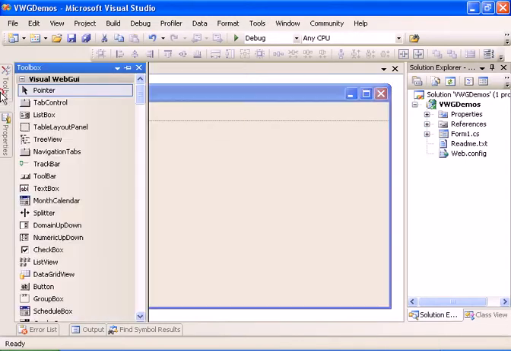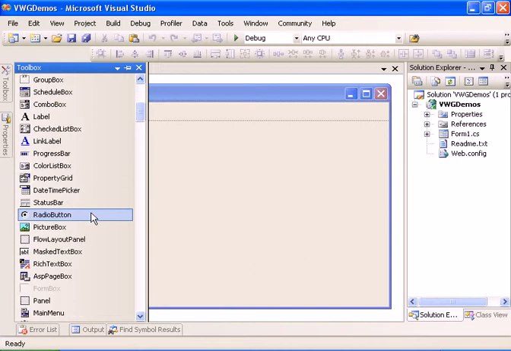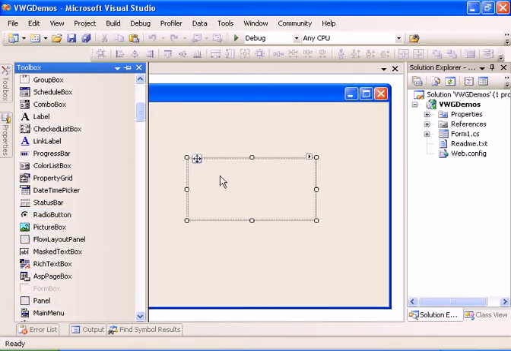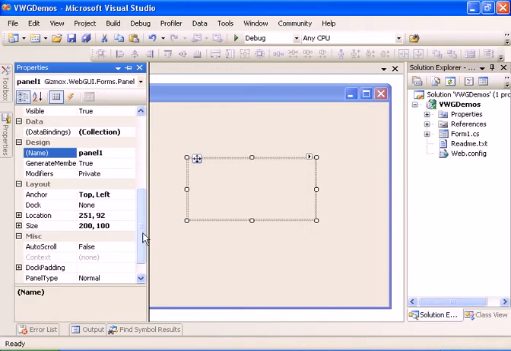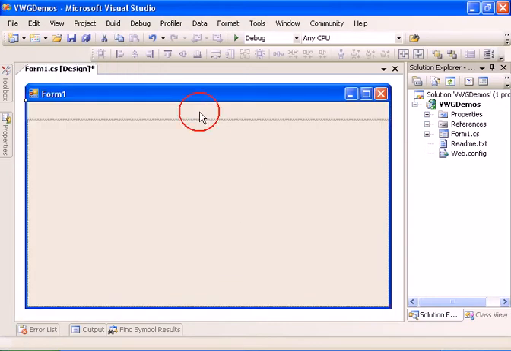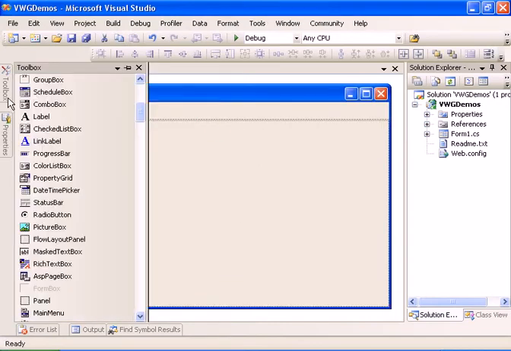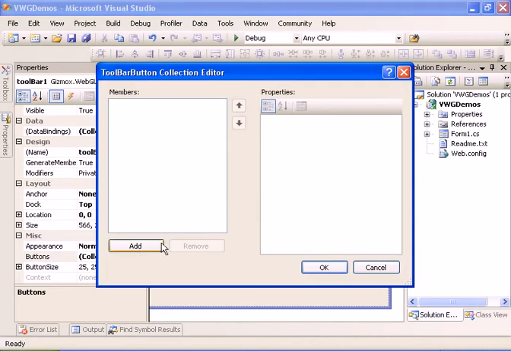Okay, we have the toolbar, and let's go ahead and add a panel. The panel will be used to switch the different views of the application that we are building. Let's dock the panel to fill, and let's add some buttons. I'll go ahead and edit the buttons collection.